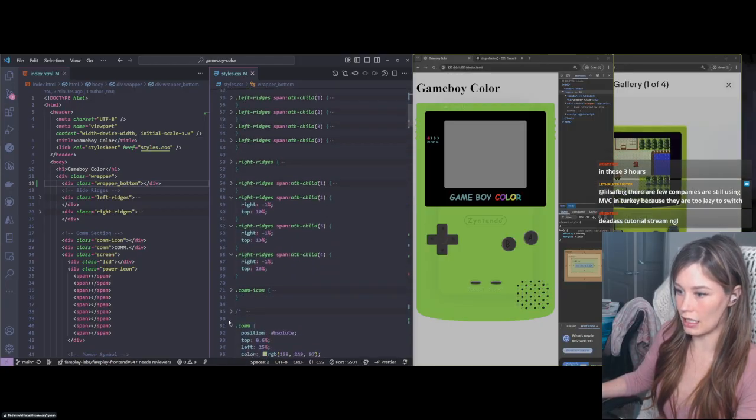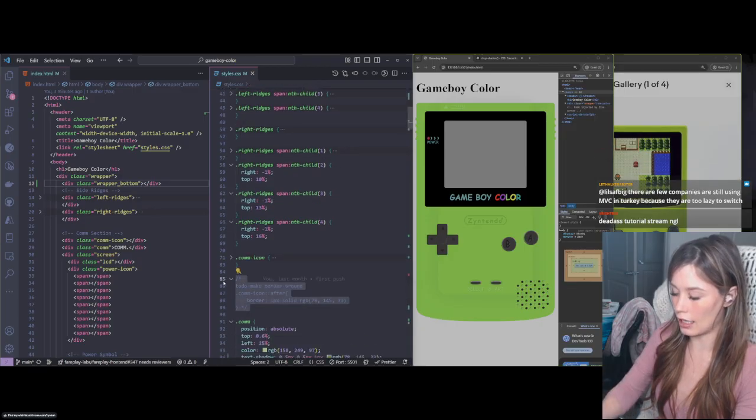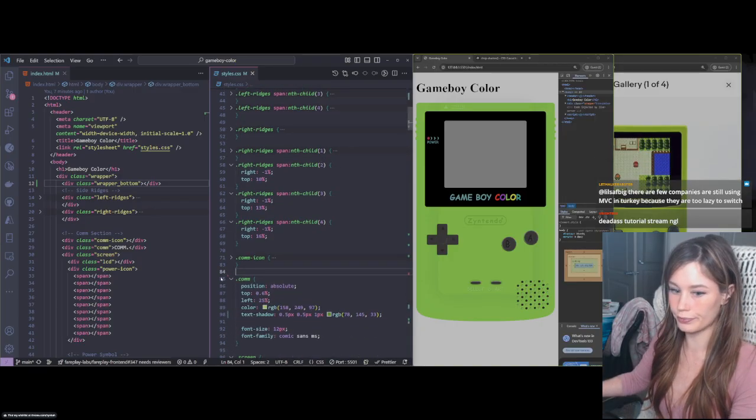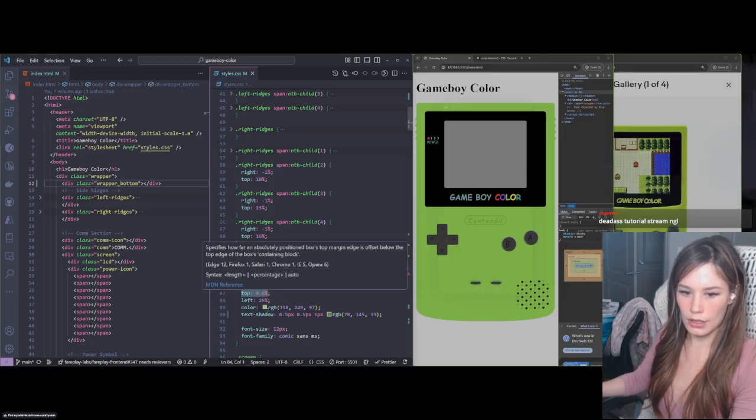Just collapse all this stuff that I'm not using here. Oh, and I don't need this anymore because I found out about the drop shadow. Let's see here. Technically finishing.